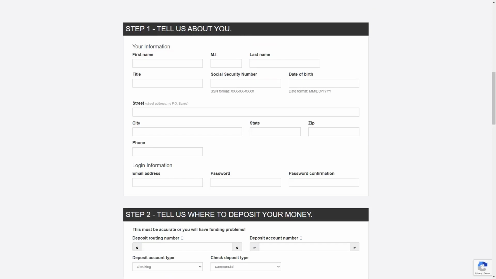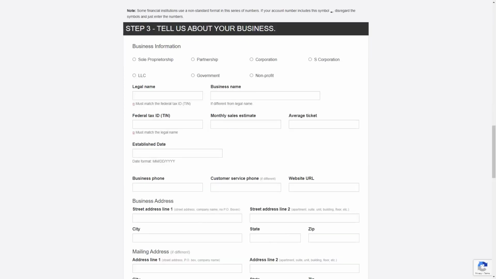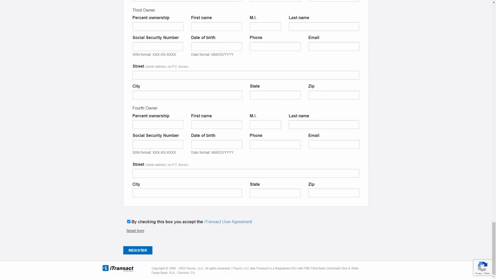The registration process consists of 3 steps. Step 1 is completing information about yourself. In Step 2, you will complete your bank account information. This is the account that will be used to deposit your money. And in Step 3, you will complete some basic information about your business. Once the information is complete, at the bottom of the page, click the checkbox to indicate that you have read the iTransact user agreement and agree with its terms. Once everything is complete, click Register.